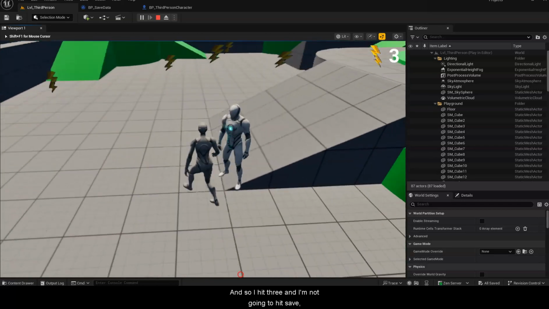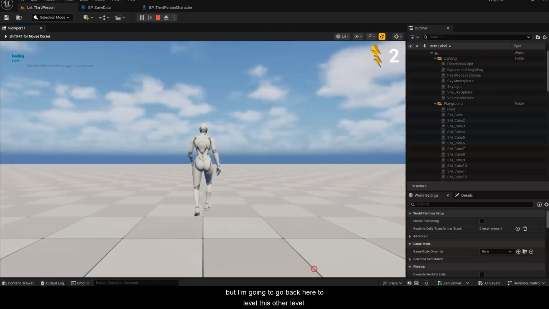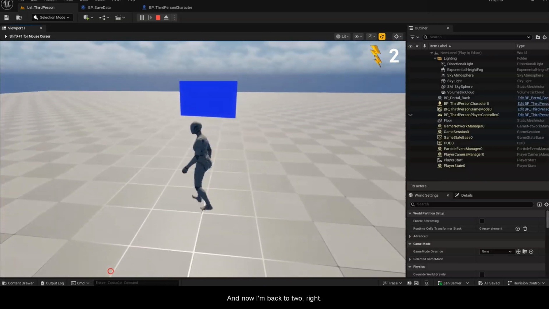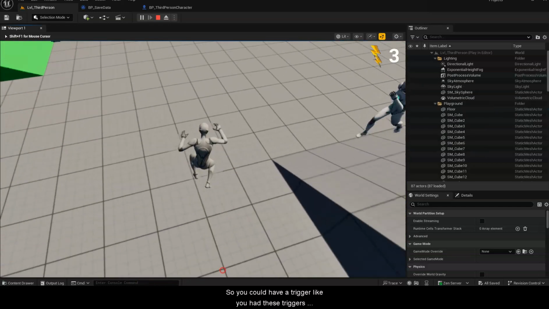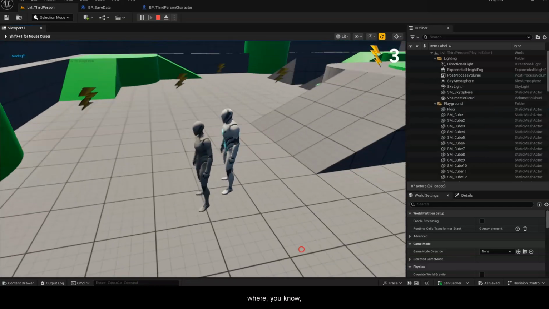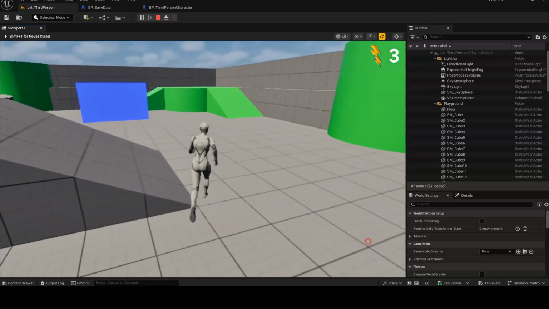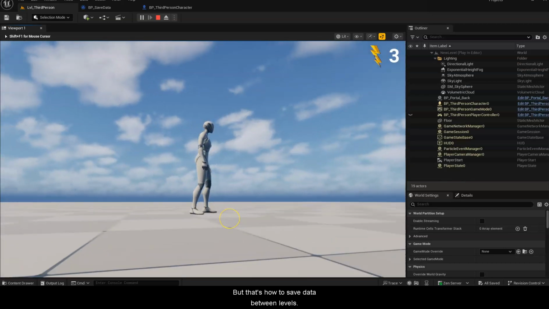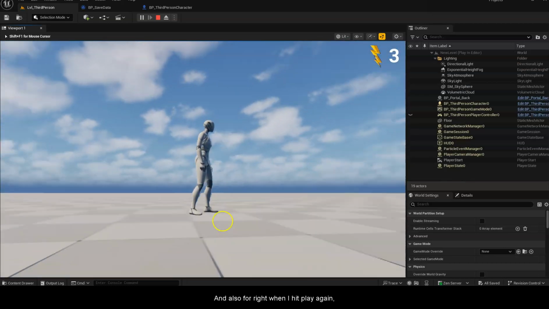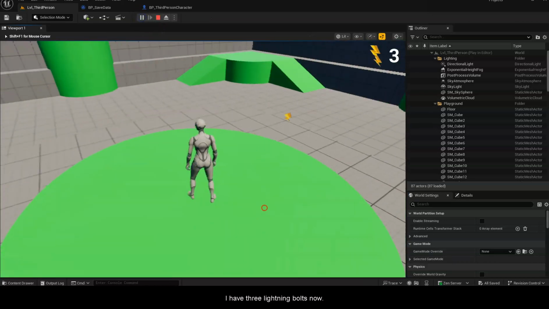So I hit 3, and I'm not going to hit save, but I'm going to go back here to this other level, and now I'm back to 2. So I have to hit save. You could have a trigger, like these triggers where you hit save, or you could have to manually hit save for it to keep it. But that's how to save data between levels, and also, when I hit play again, I have 3 lightning bolts now.